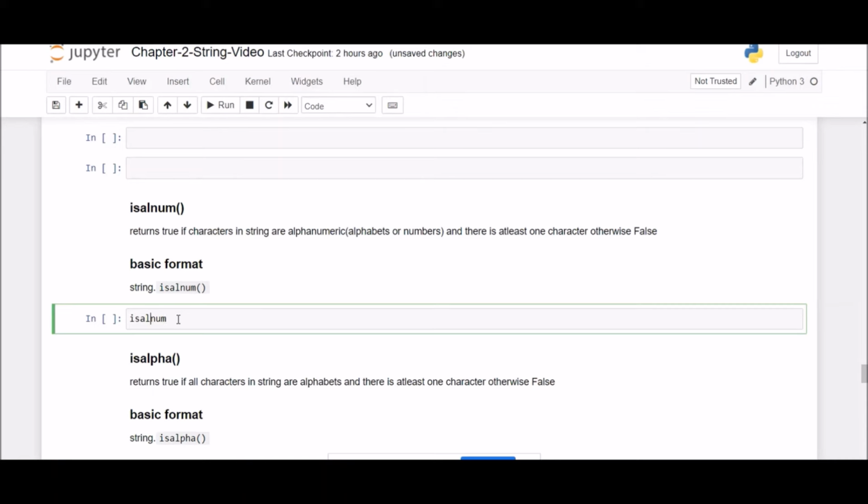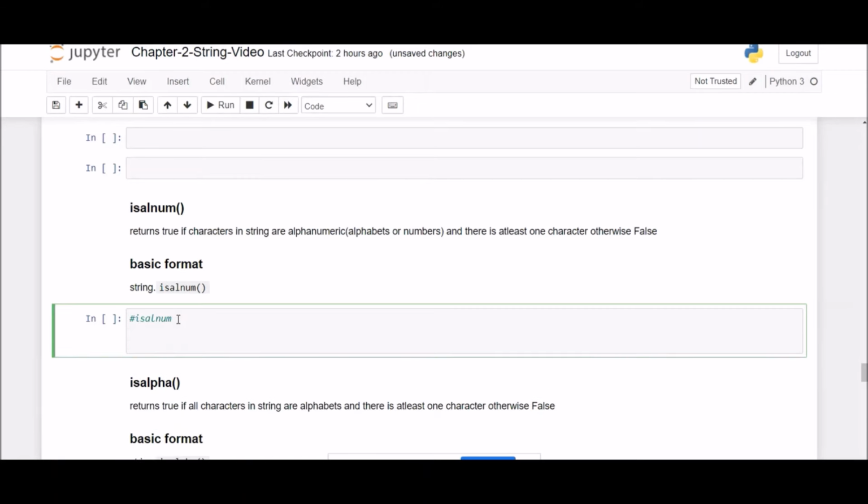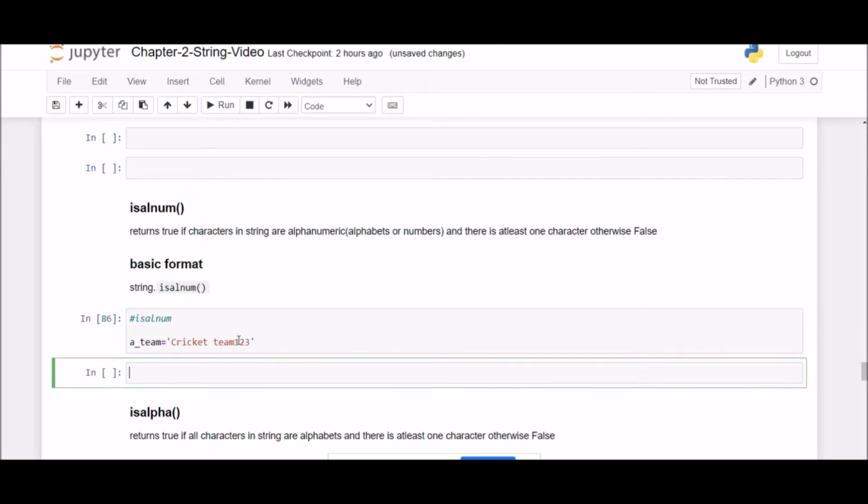Let us understand it using a few examples. Let us take a new string, for example, a team, cricket team. This string contains characters, a space, then characters. Let us take a few integers as well, 1 2 3, and then execute this.